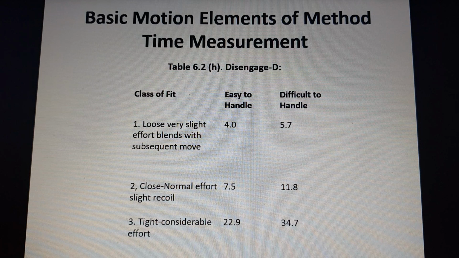Close, normal effort, slight recoil. It requires a lot more handling in order to fit it into the other part, in order to disengage. So if it's easy to handle, 7.5. Difficult to handle, it's a little bit more. Same with tight, considerable effort, if you require a little bit more force in order to disengage the object.